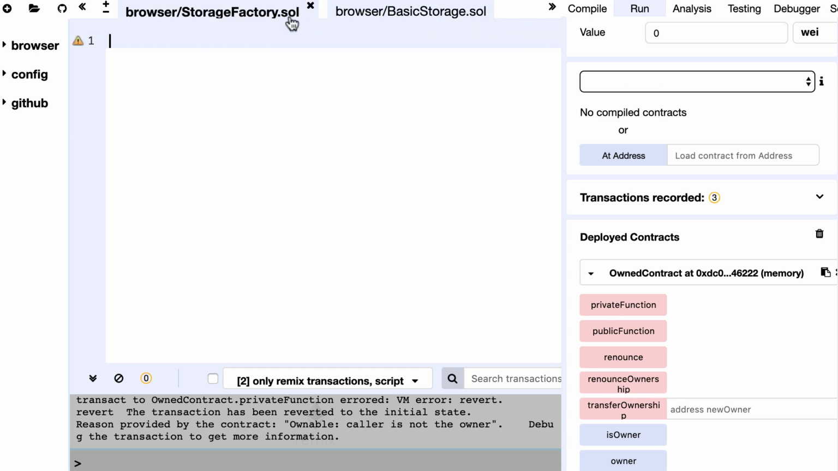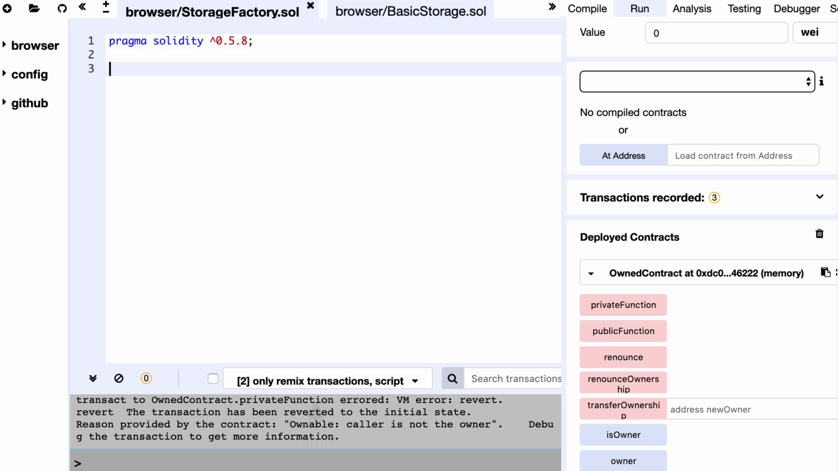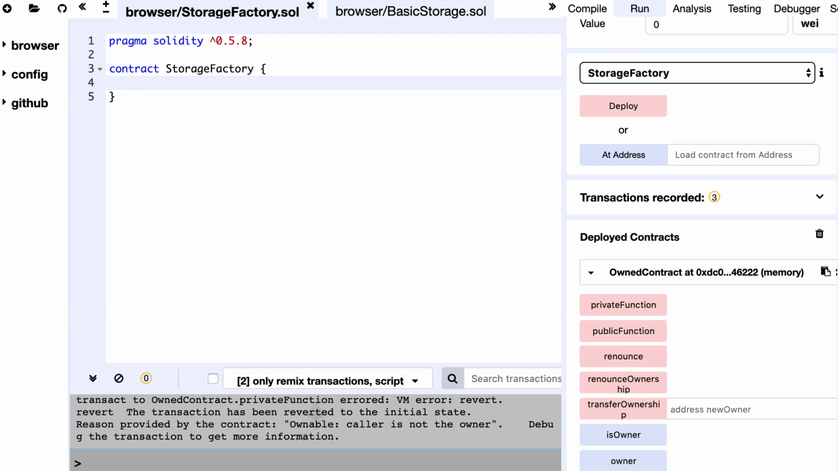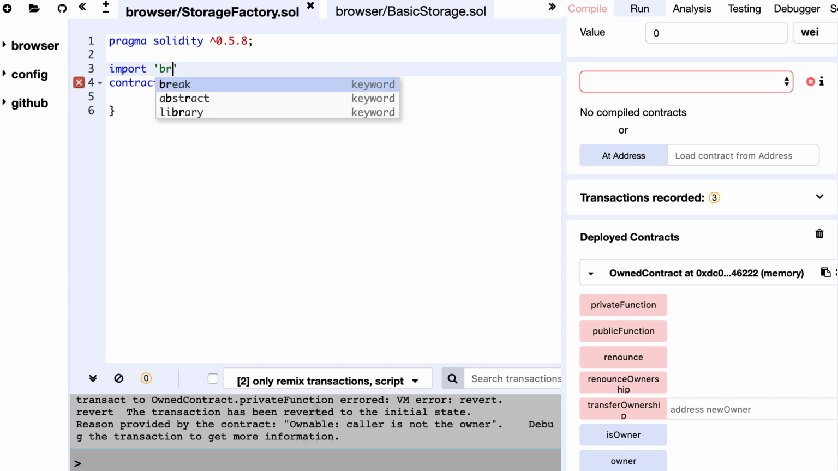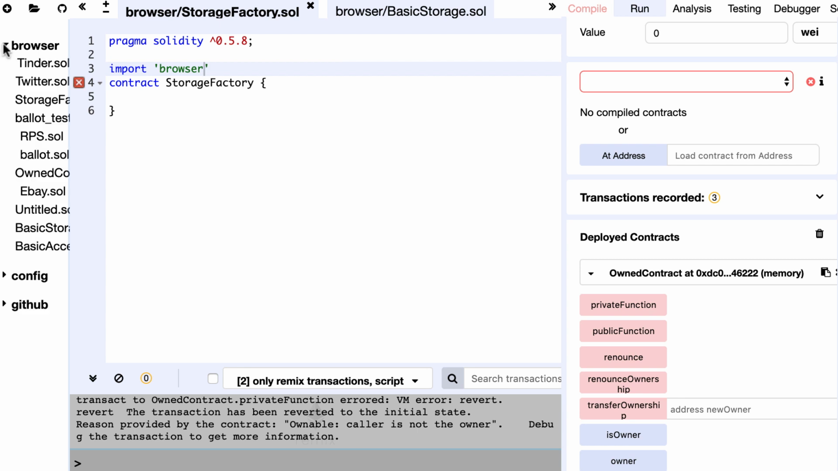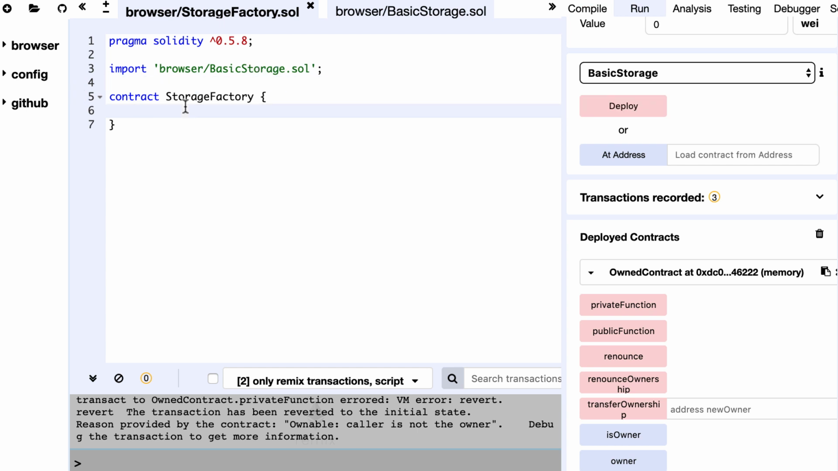Now let's go to the storage factory. Actually, you know what? Let's copy the pragma statement. It's faster. And let's define this contract StorageFactory. This contract will be able to create some basic storage smart contracts. So first we need to import the basic storage smart contract because we're going to need it. So import, and here we need to specify the path. Here it is browser, because every file that we create in Remix is put inside the browser folder. Inside this browser folder, the path is just basic storage.sol. Okay, so now we can reference this smart contract inside our storage factory.